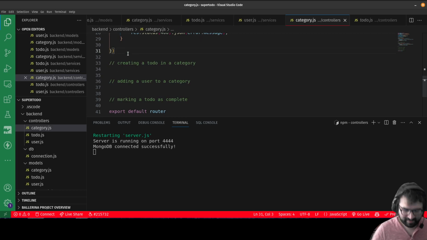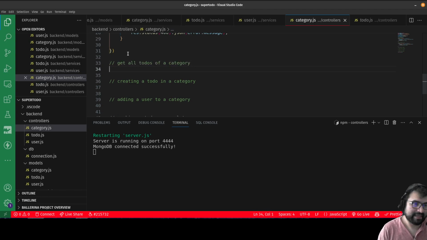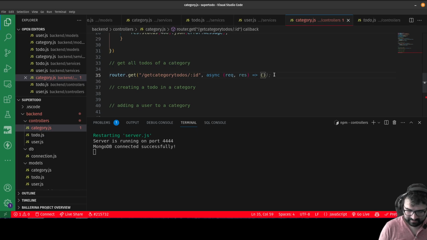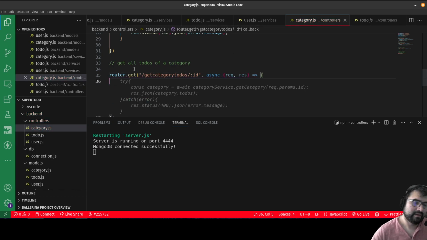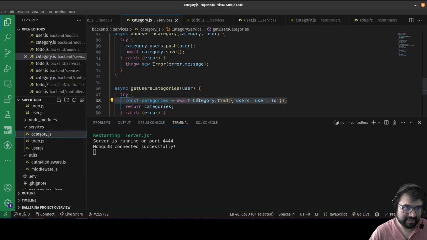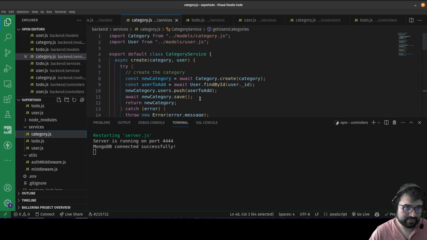And that makes me realize we need to be able to get all the to-dos in a particular category. So get all to-dos of a category. Okay, and do I have, okay, yep, that's fine for category to-dos. Yep, that makes sense as a URL, because we'll pass in the ID of the particular category we're searching for. But I don't think we have a method for that. So let me go back to my category service.